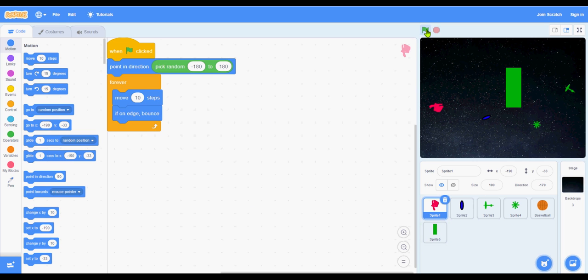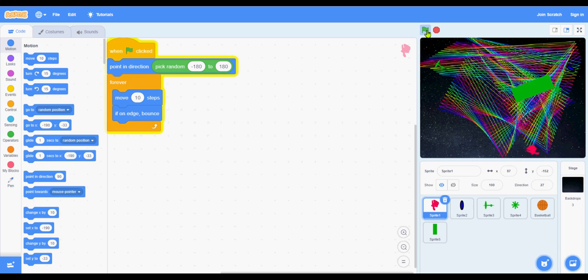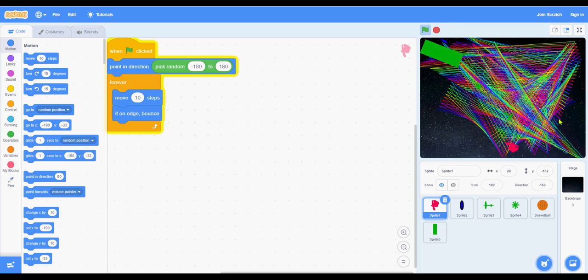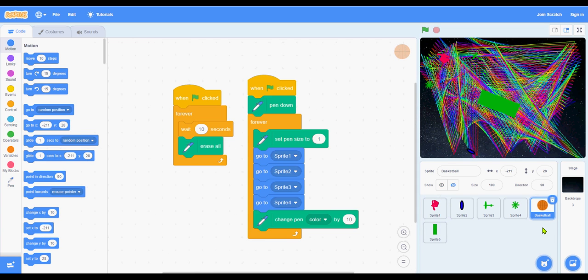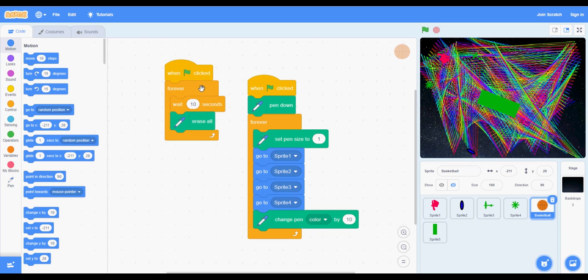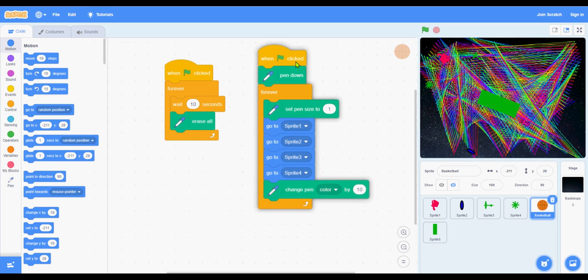So now when you hit the green flag, this is what's happening. The reason these lines, let me stop this for a sec. The reason this is all happening is because of the code that's in this basketball. This is the code that I want you to create for that extra sprite, and it's in the program. The first one is to erase everything after 10 seconds. The second set of blocks here is to actually draw the lines between the 4 sprites. I have a 5th sprite here.